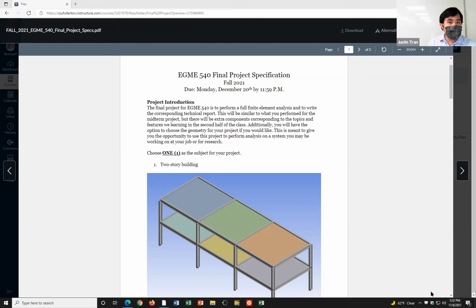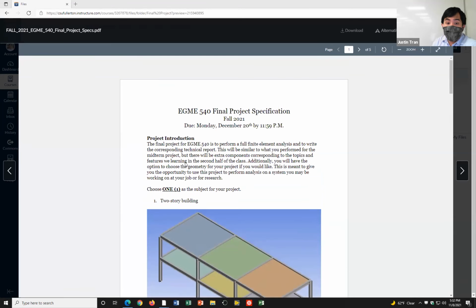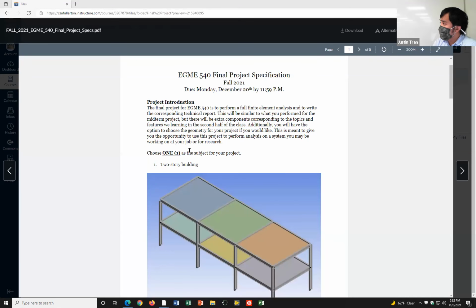Okay. So let's talk about the final project. The final project is going to be very, very similar to your midterm project, and so the requirements are almost going to be identical. I'd say there's two big differences. One big difference is that I'm giving you one different geometry, but I'm also giving you the option to choose a geometry yourself.